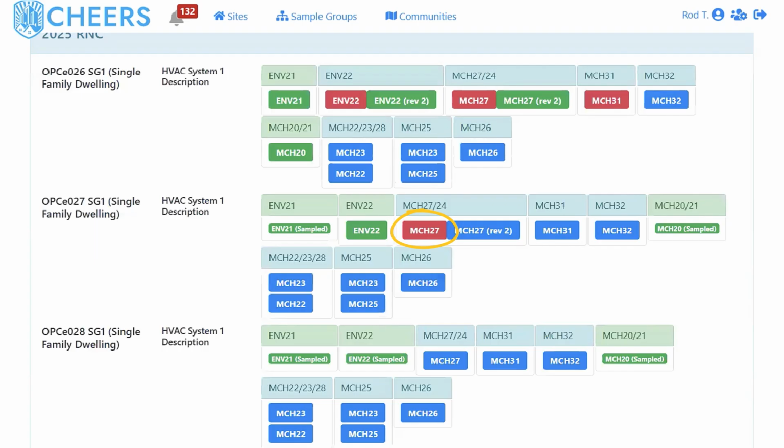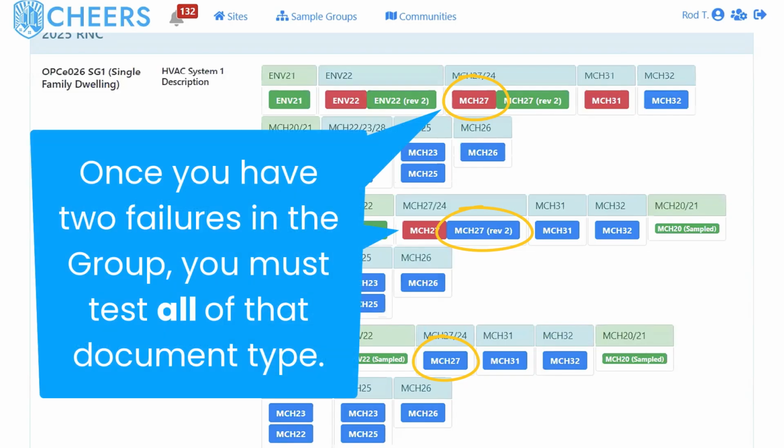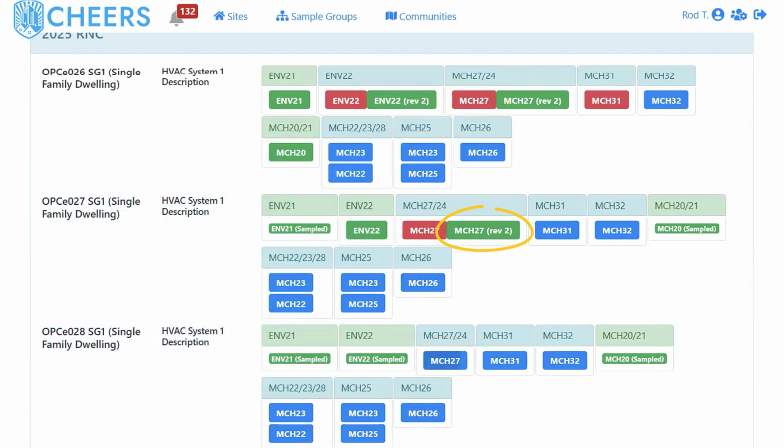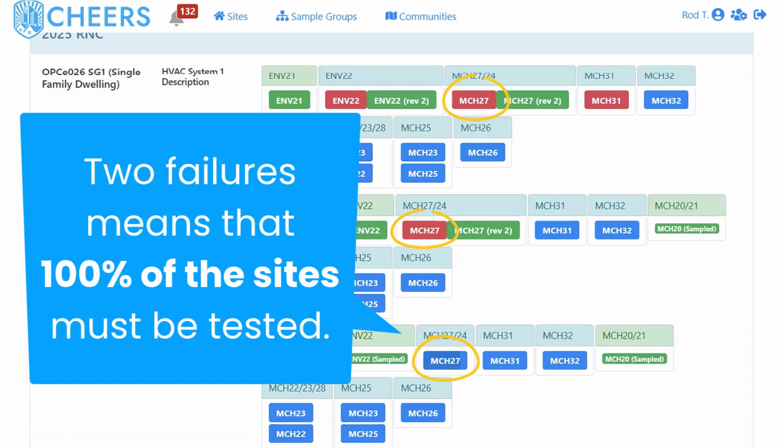If your second test fails, meaning there are now 2 failures within the group, you must test all documents of that document type. Even if you complete the retest on the second failure and it passes, samples still will not be generated. Once you have 2 failures in the group, you must test all of that document type. So, even with a passing test on our revision of the second document, the samples still do not generate because the 2 initial failures mean that now 100% of the sites must be tested. After the second failed test, sample documents will not generate for the third or any remaining sites. They must all be tested individually.